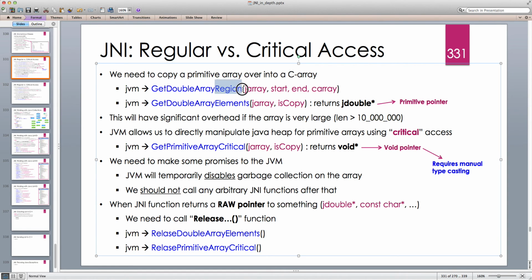So the first one is Region. The second one ends with Elements. So what happens in Region is that we ask the JVM to explicitly copy this Java array into our C array.